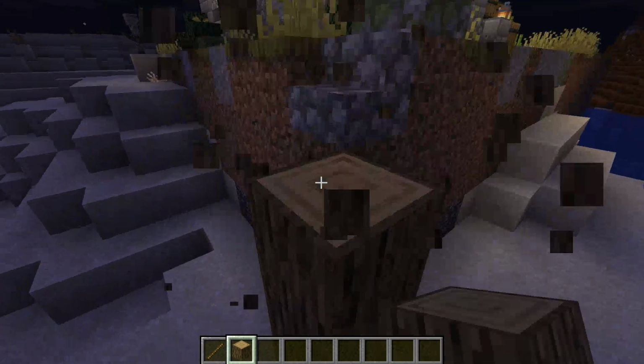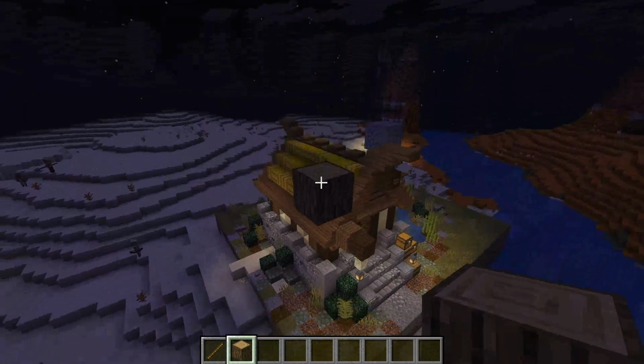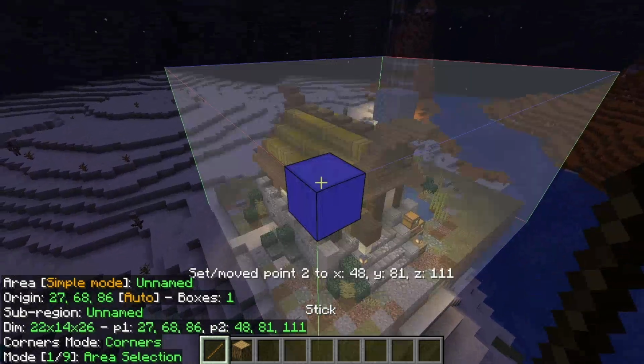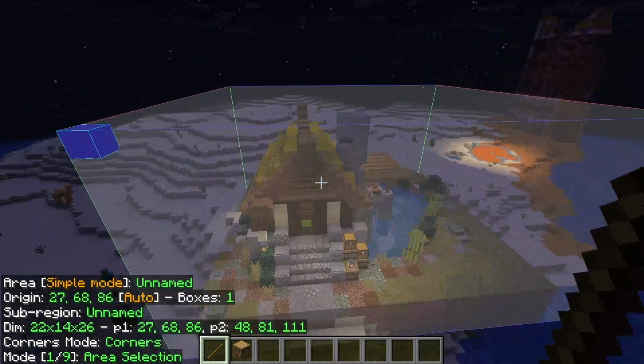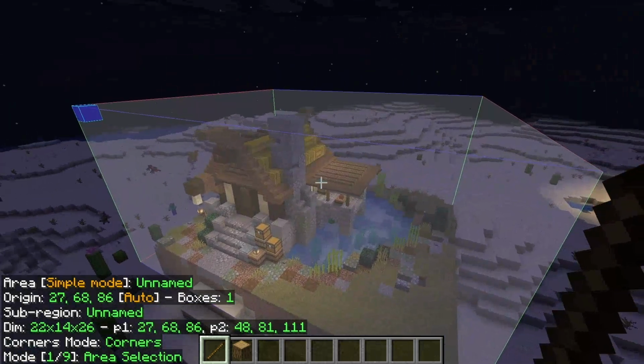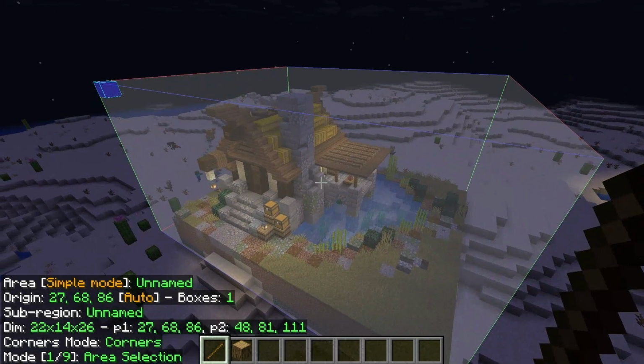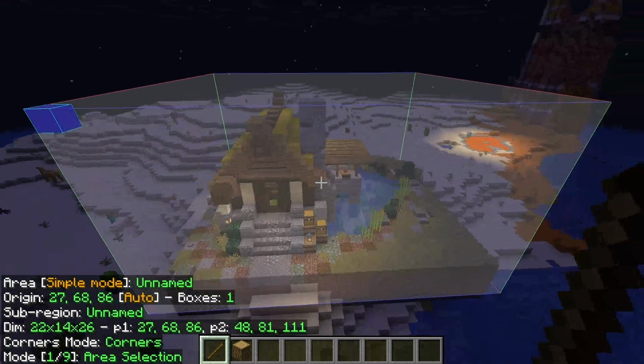Now what I need to do is run back up to this top block, select my stick again, and right click on that block. You'll now see that this entire structure is actually selected. Now there is another way to select the area, but this is by far the quickest and easiest way to do so.